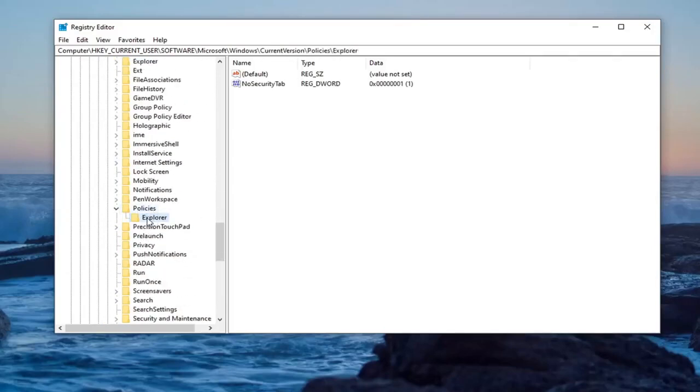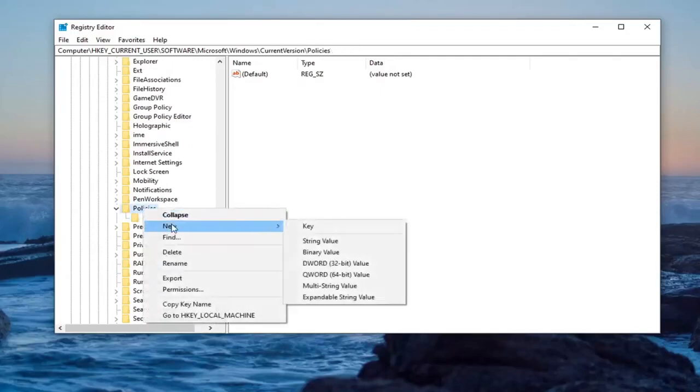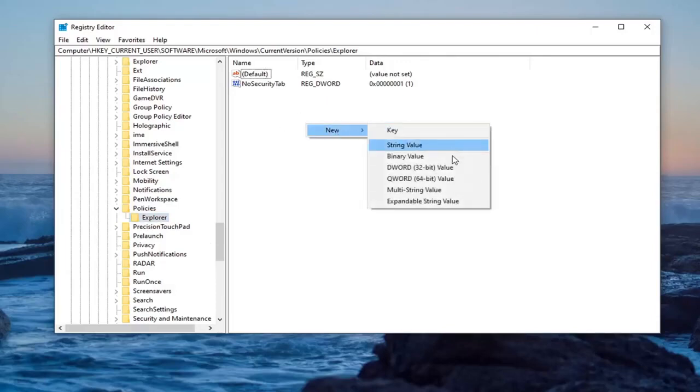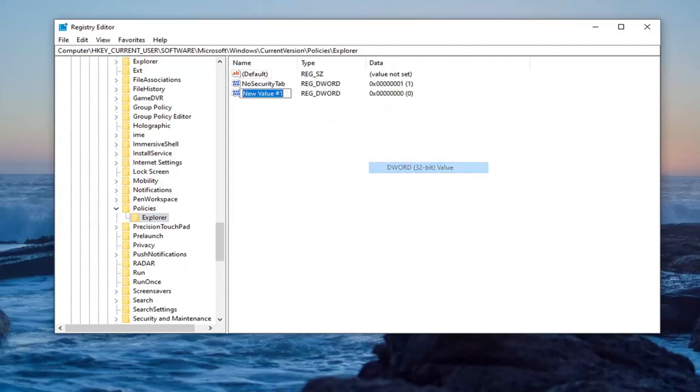Now, if you don't see an Explorer folder under here, you might have to right click on this Policies folder, select New and then Key, and then name it Explorer as you see on my screen here. But anyway, since we do have the Explorer folder, we just left clicked on it one time. And on the right panel, you want to right click in a blank area, select New, and then select the word DWORD (32-bit) Value.